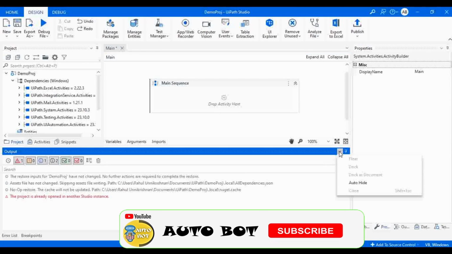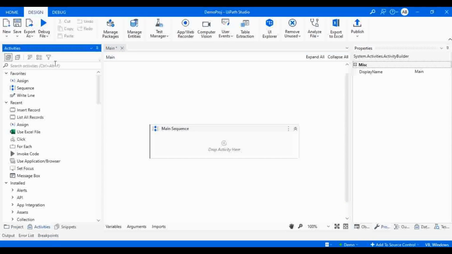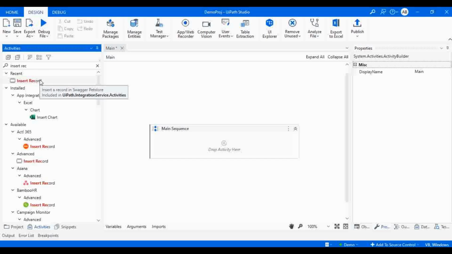Let me go to activities. Here, let me search for insert record. So what is this one? If I search for insert record, I get the first activity, right? There will be different insert record activities based on different packages. So in the recent one, I got insert record, right?